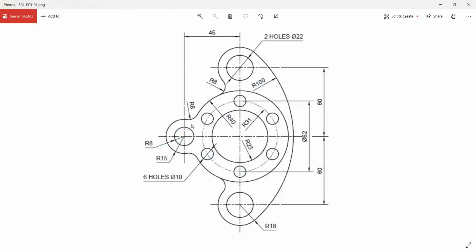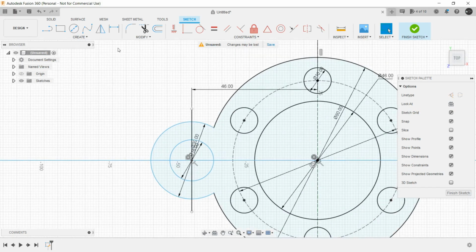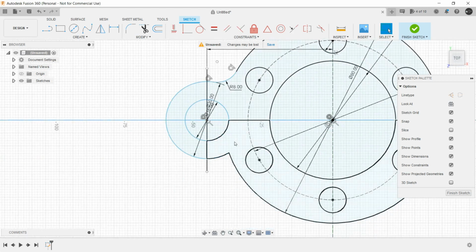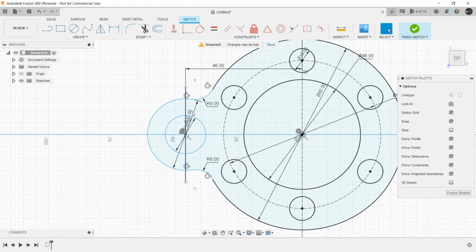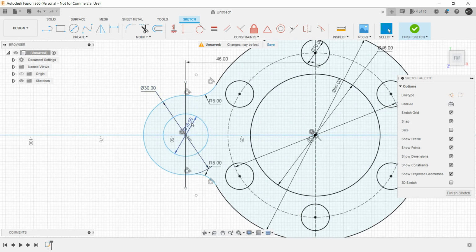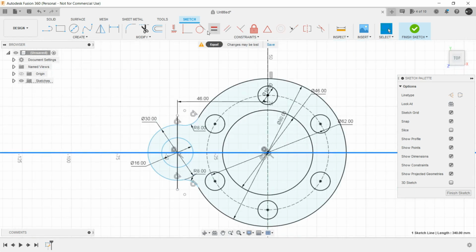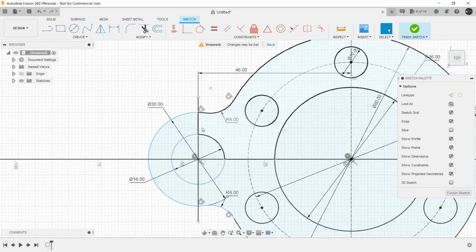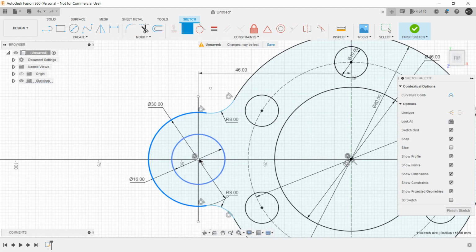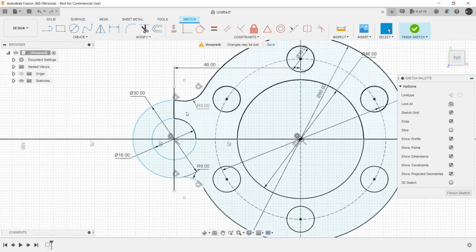And then we have a fillet of radius 8 here and also in the bottom. So let's create a fillet, 8, 8, right click, repeat fillet, this is also 8. Now let's coincide this horizontal line to the origin. And these circles, just convert them into construction, both of them.